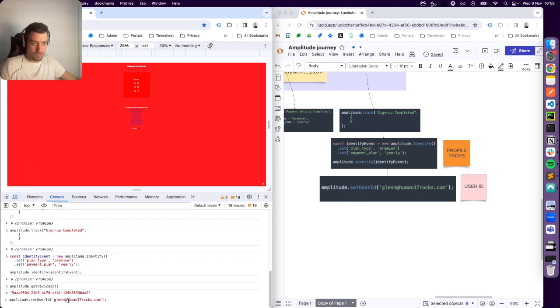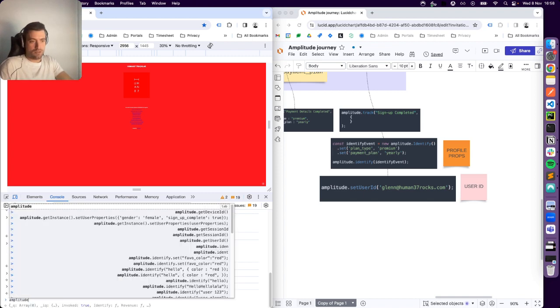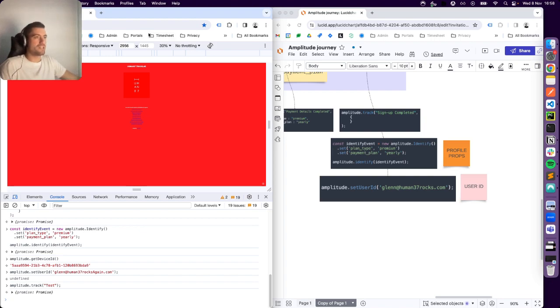I'm gonna slip this in, rocks. I'll call this rocks again. I'm just gonna send in a, sorry. Just gonna send a test event to make everything cleared out.